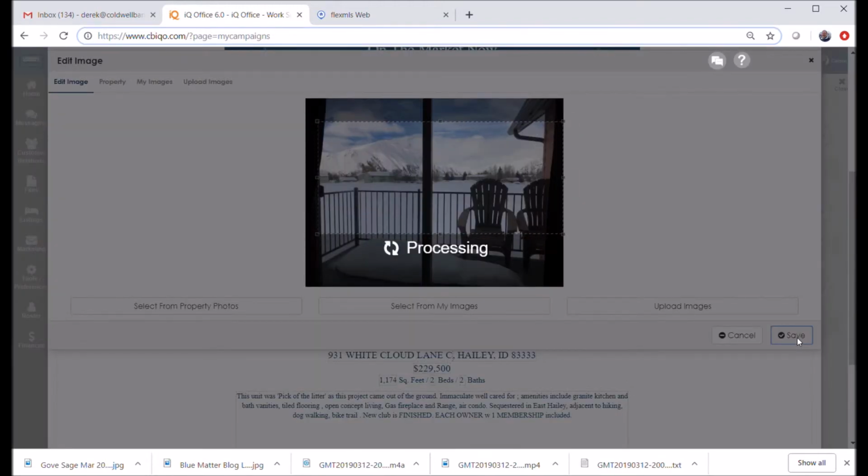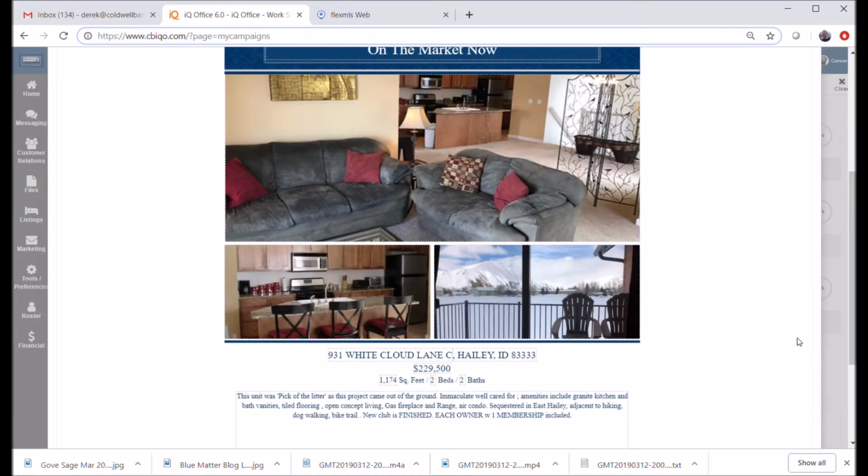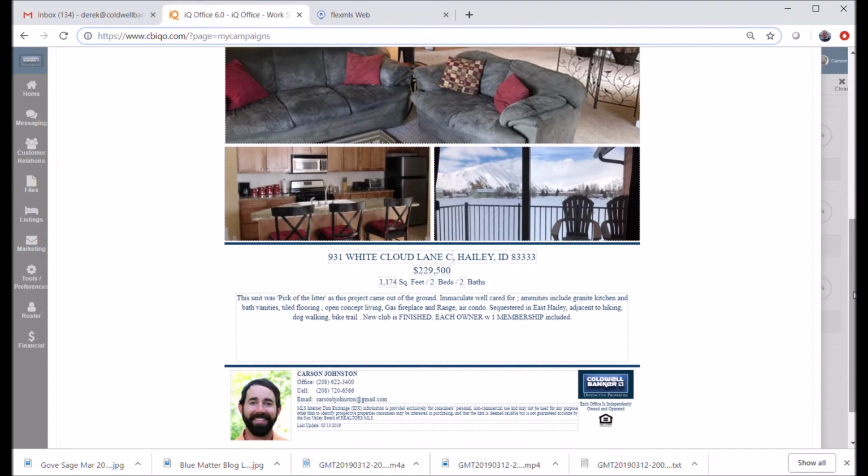I'm almost done, folks. This has taken me about 4 minutes. Then I come down here and I check and make sure everything is legit here because I can edit all of these boxes. Okay. This pulls automatically from the MLS. So if this is wrong, that means my MLS is wrong.